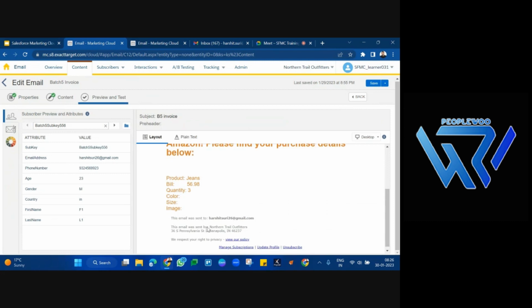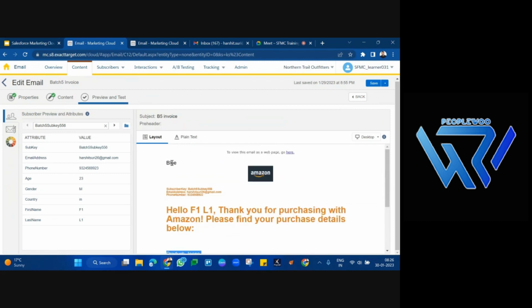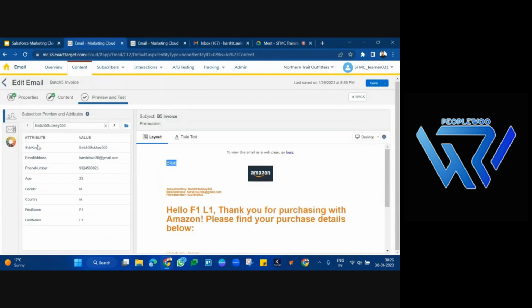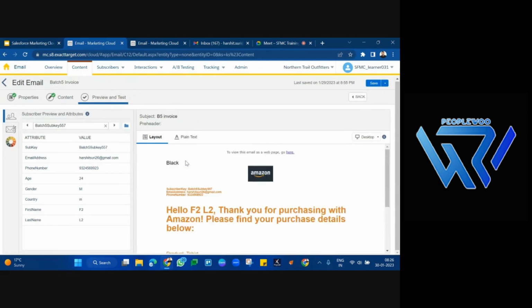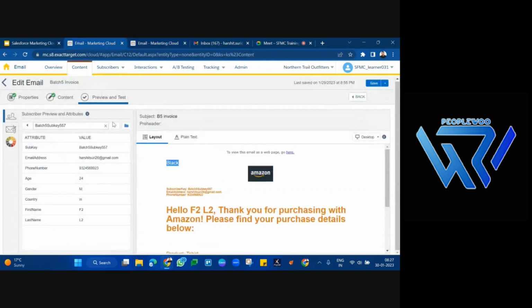But what is the product? Jeans is the product whose color is retrieved as blue. You see, jeans is a product whose color is blue. You change the subscriber. This subscriber has purchased a t-shirt, but what is the color of the t-shirt? Black. You change the value.